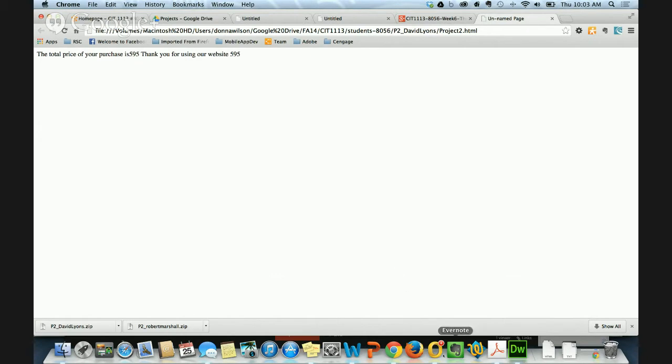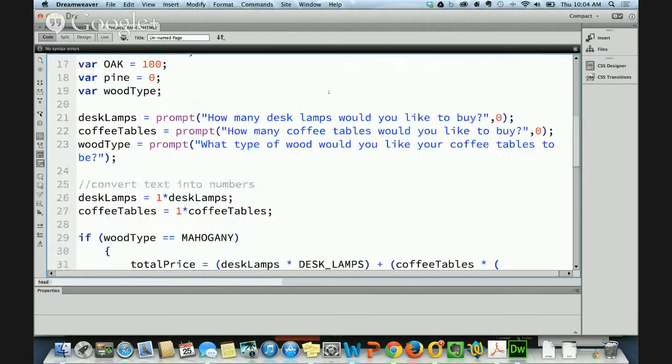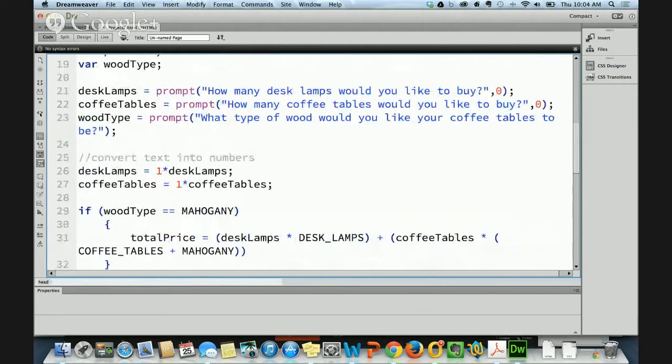So let's look at, wait a minute, let me see. Oak, variable oak. But whenever they put the input, if wood type is the same as, that's where I.